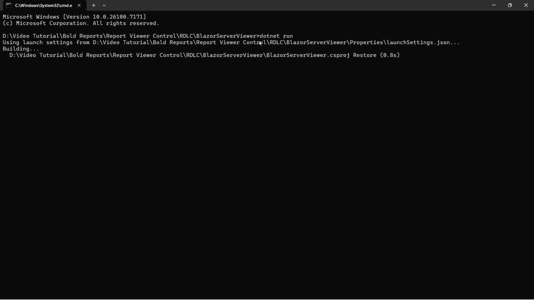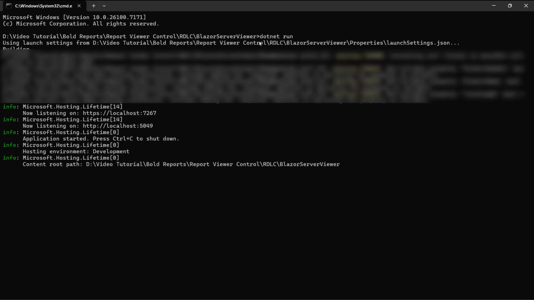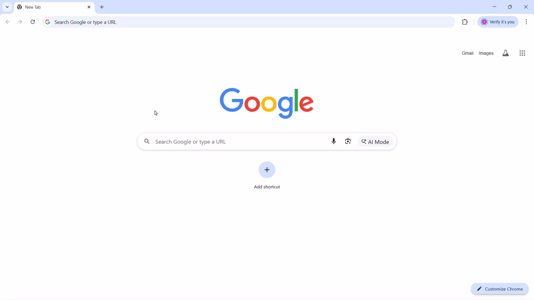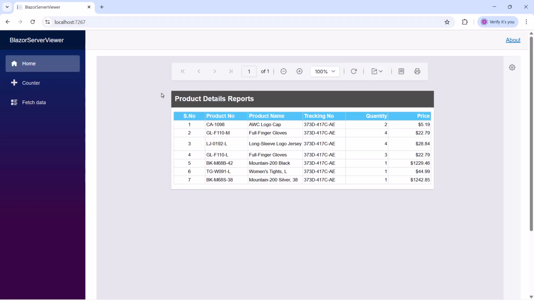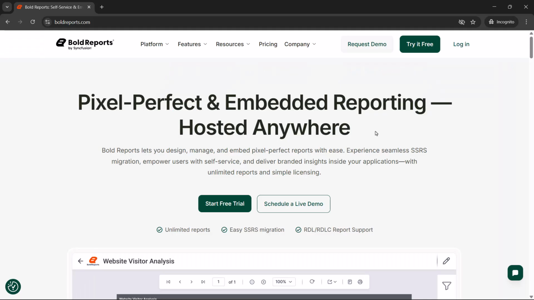So let's run this command in the command prompt and then generate the URL. Copy the URL and run it in a browser. The Product Details report has been rendered in the Blazor Server application. In this video, I have shown you how to render an RDLC report with the report viewer component in a Blazor Server application.